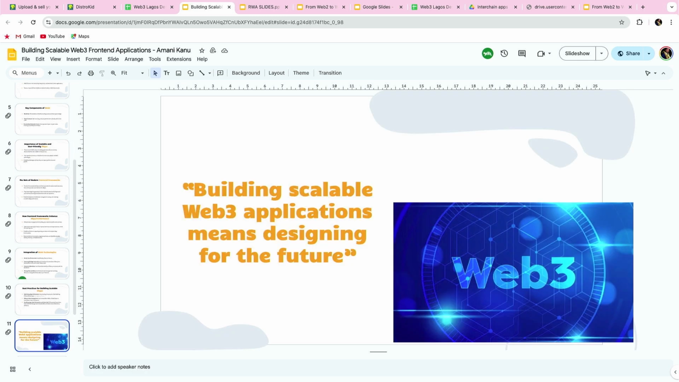Okay, so I'm almost at the end now. I hope I'm in time. So building a scalable web application means designing for the future. And I want us to do this.